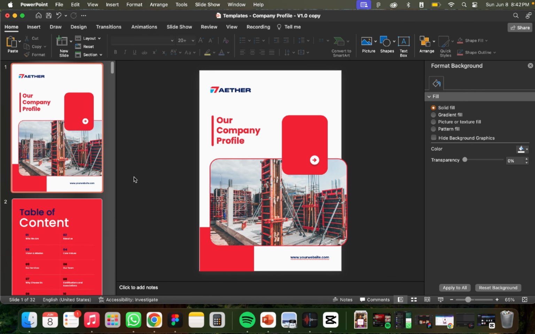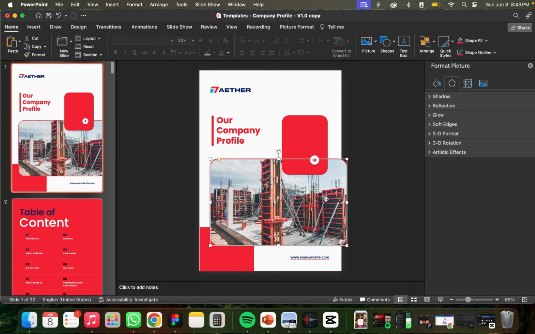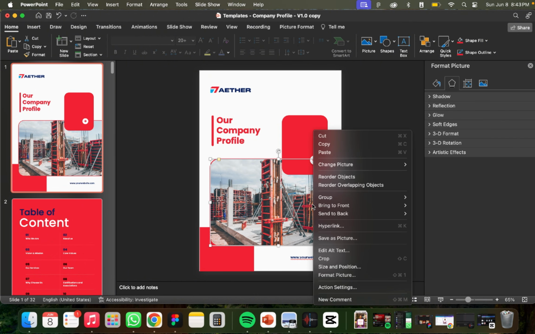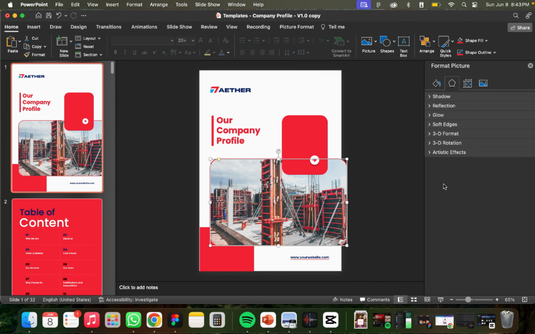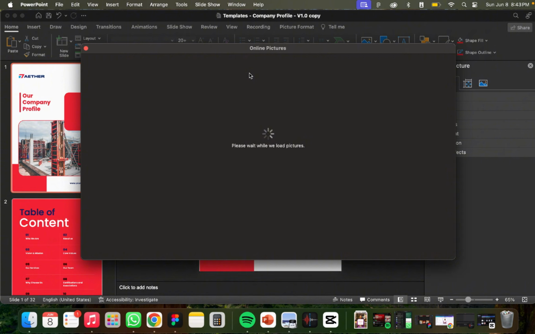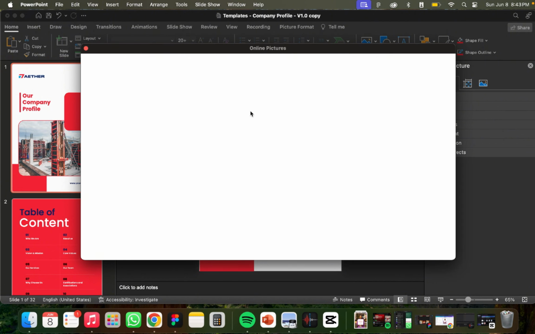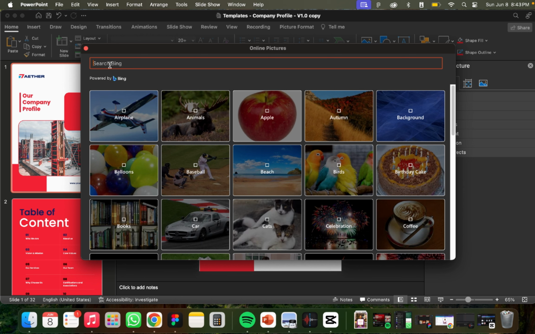Okay, so we've changed the image. Oh, another way to change the image, yeah? You can also click here, change picture. You will see stock images or online sources. You click on online sources, and then you search from Microsoft's library. When it loads, let's see. Okay, so now I can search here for, let's say, law firm.